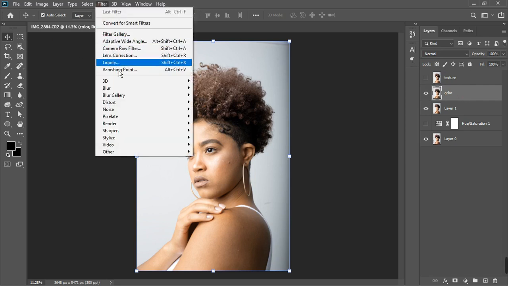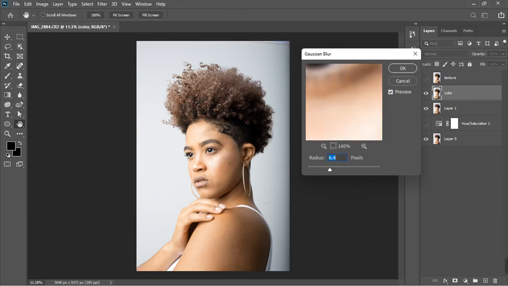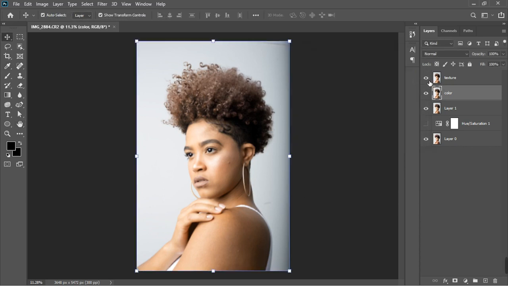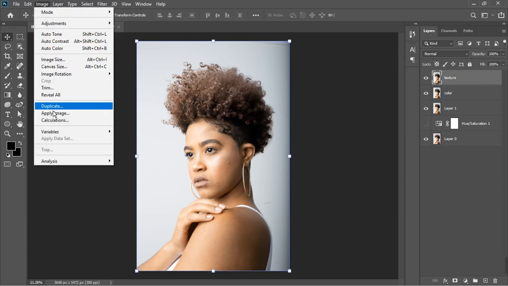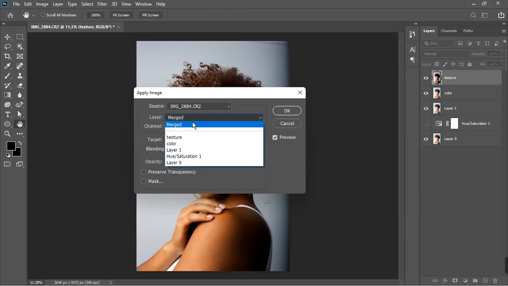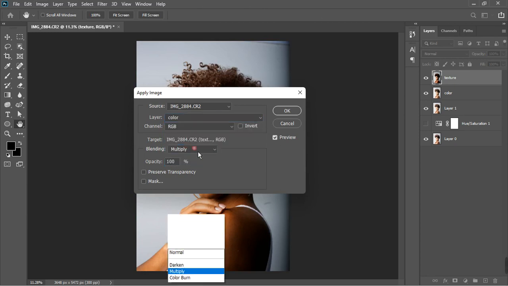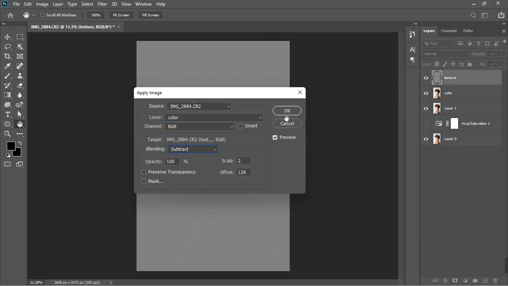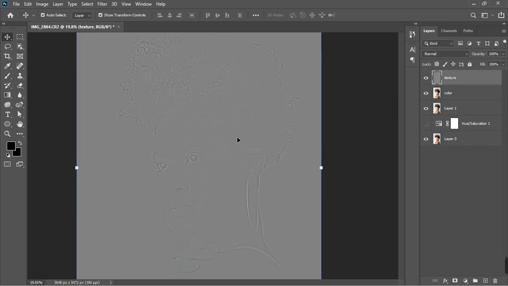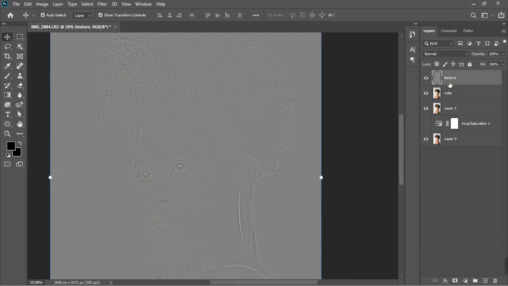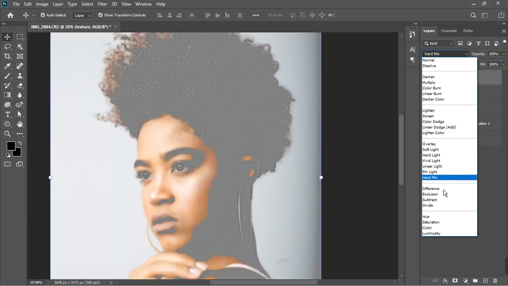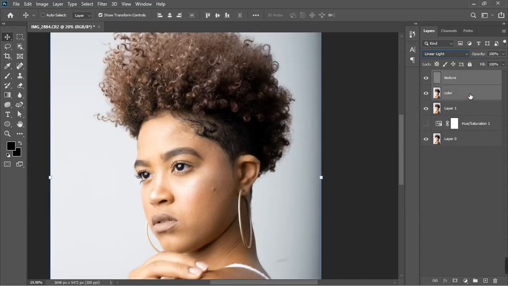On the color layer, I'm going to go to filter, go to blur, and then Gaussian blur, and I'm going to blur it to, let's say, 6.4. The more you blur, the more skin texture you have. So I'm just going to leave it like this, and click OK, go to texture, and turn it off, go to image, apply image, and we're going to select this layer and click color, and for blending mode, click subtract, and then click OK. Now you can see that I've separated the texture and the image. So for this one, I'm going to change it back to linear light, and then we're back with an image.